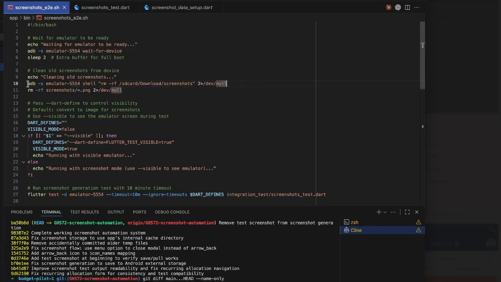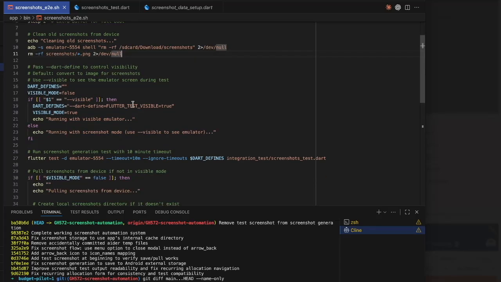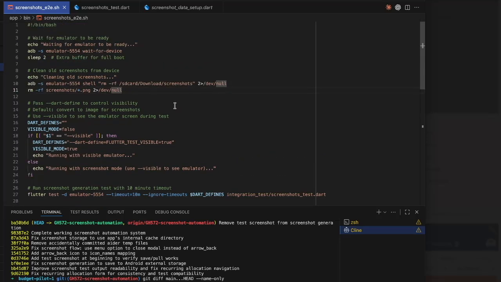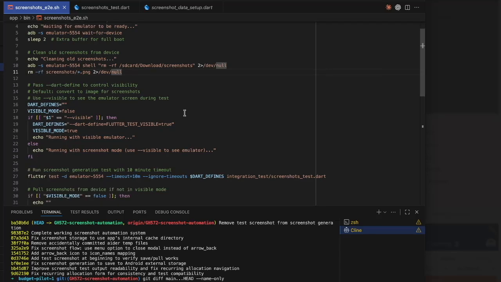Then once connected to the device, I delete the old screenshots from the SD card just to make sure that I don't leave them behind. And I also delete screenshots from the local folder. This is because when you take screenshots, they go on the device, and then you have to pull them out to put them on your computer file system.